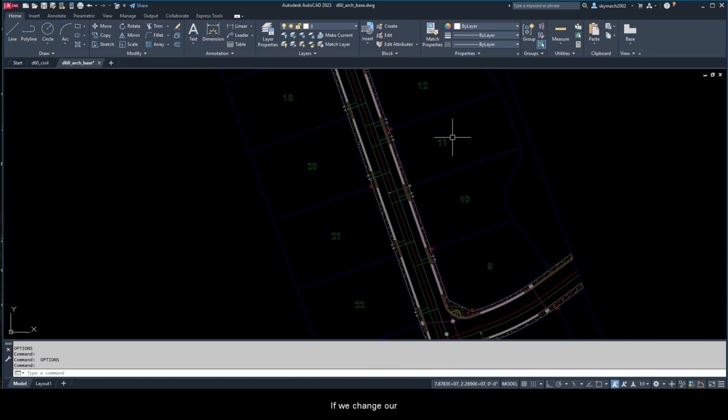If we change our LTS, which is line type scale, to, for example, 120, you may start to see the line types. If we do 240, you'll see the line types even better. But it doesn't change the fact that we're modifying anything in this CAD file. We're just changing the way we see lines by using LTS.